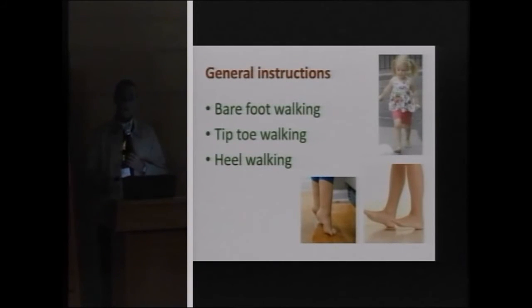The general instructions when you have a flexible flat foot: ask the parents to train their children to allow bare foot walking.